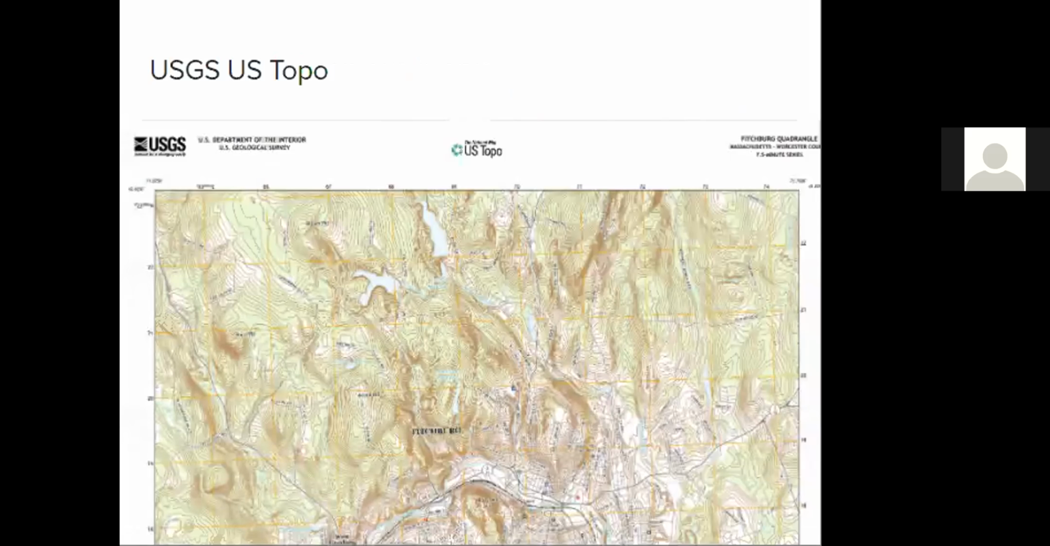All right. Let's look at a USGS, US topo. Hold on. I'm going to let my dog out. I've got a dog and 3 kids, so often I will just have to deal with that. Hi.